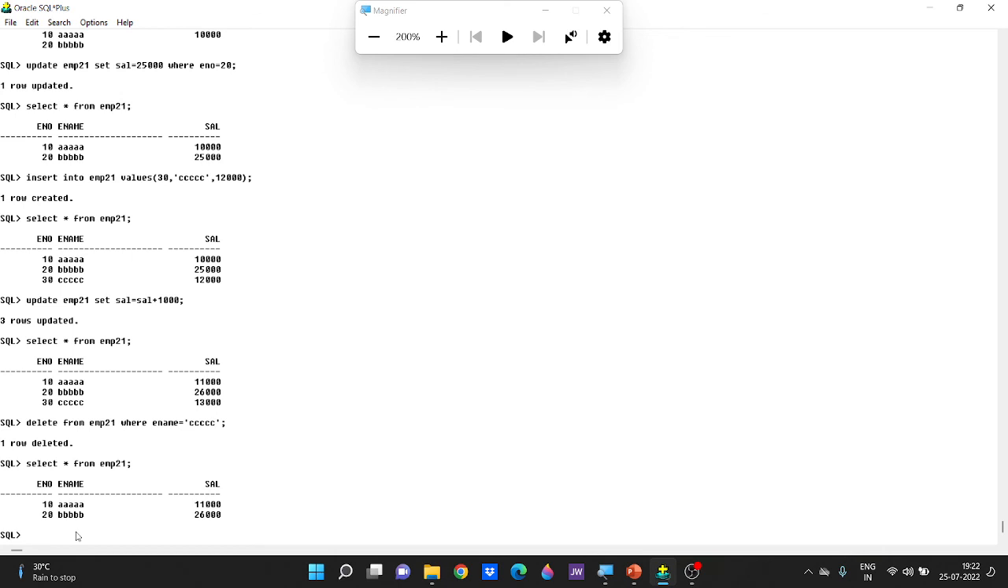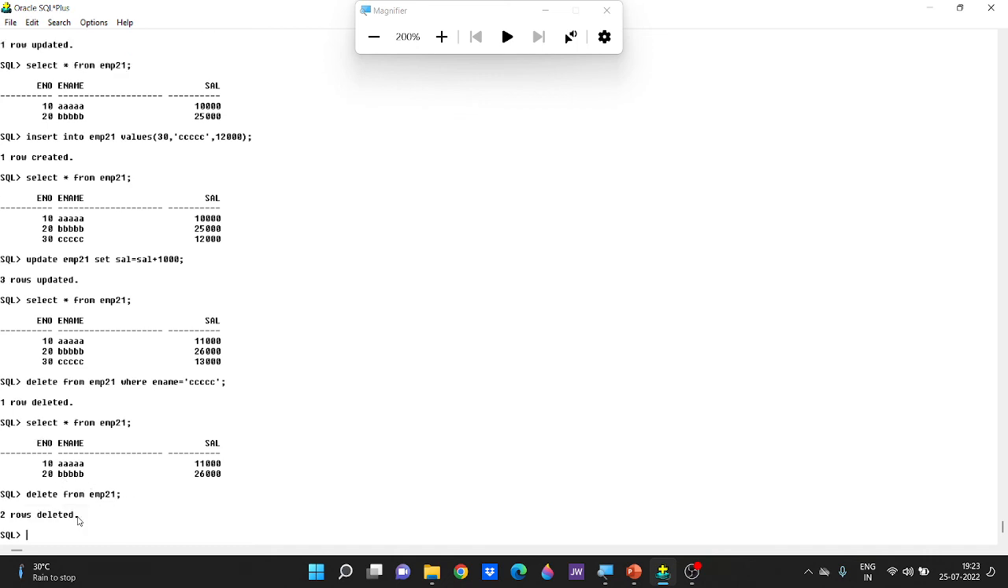Now let me use another style of delete command to delete all the rows. Delete from EMP21. This command is going to delete all the rows. So two rows are there. All these two rows should be deleted, but the structure of the table will still exist. Let us see.